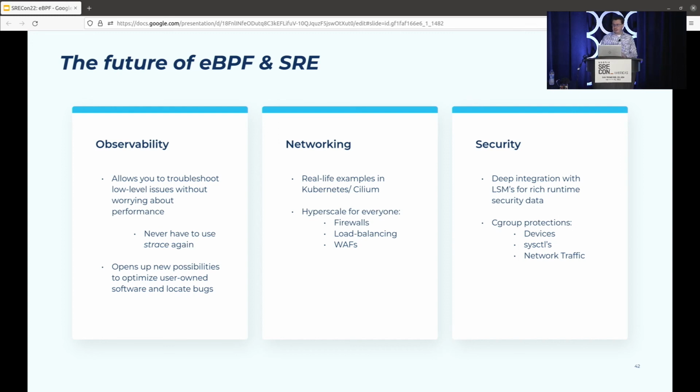And then finally, security. There is deep integration with the Linux security modules to get real-time, rich security data, which allows us to ensure that our systems are safe and secure. And we also, of course, have the cgroup protections for device access controls and network traffic. I do really see, over the next couple of years, a lot of people latching onto LSM functionality to build products to ensure that systems are safe and the programs that we run on our systems aren't being compromised.